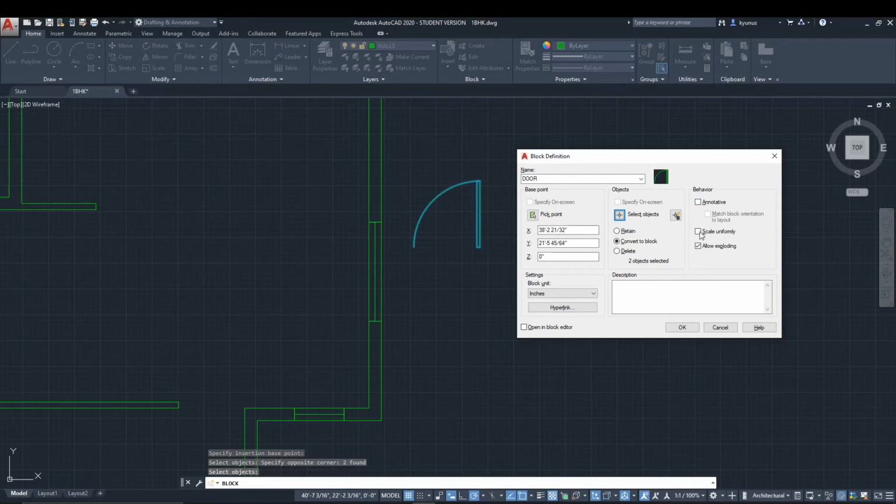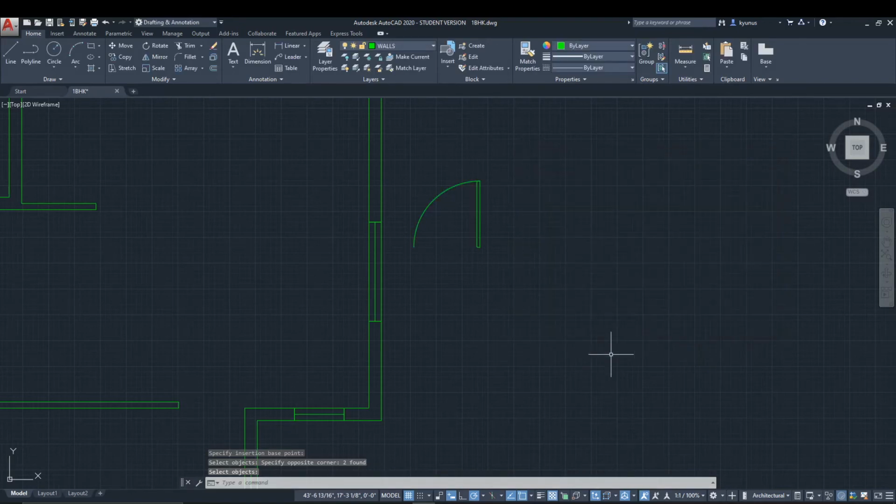And in the behavior we like to make sure that scale uniformly is on, so that if we are changing the size of the door, it scales uniformly in the X and Y direction. Also in the objects, make sure it is convert to block, and block unit is inches. Don't bother about open in block editor, and press OK.